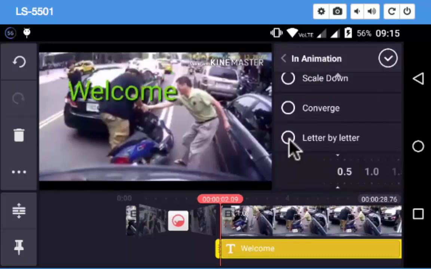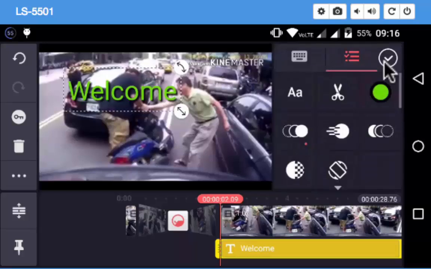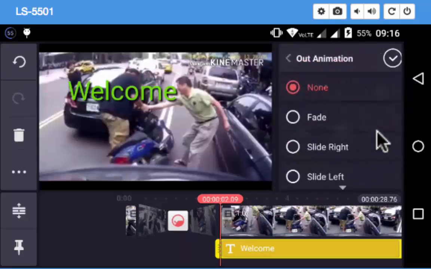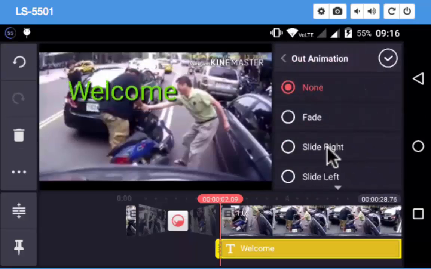Choose from various options. I am choosing letter by letter. Go back. Choose an out animation and tick to proceed.